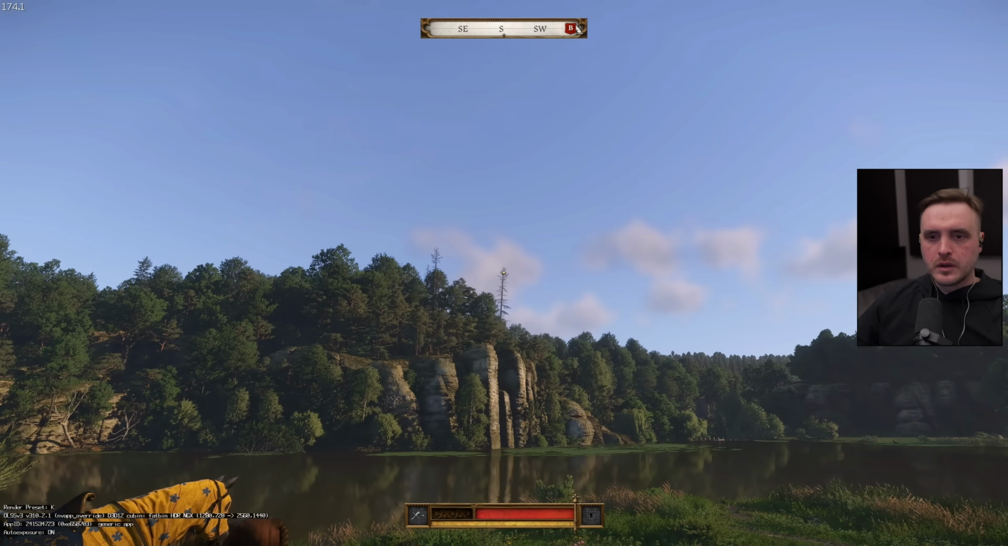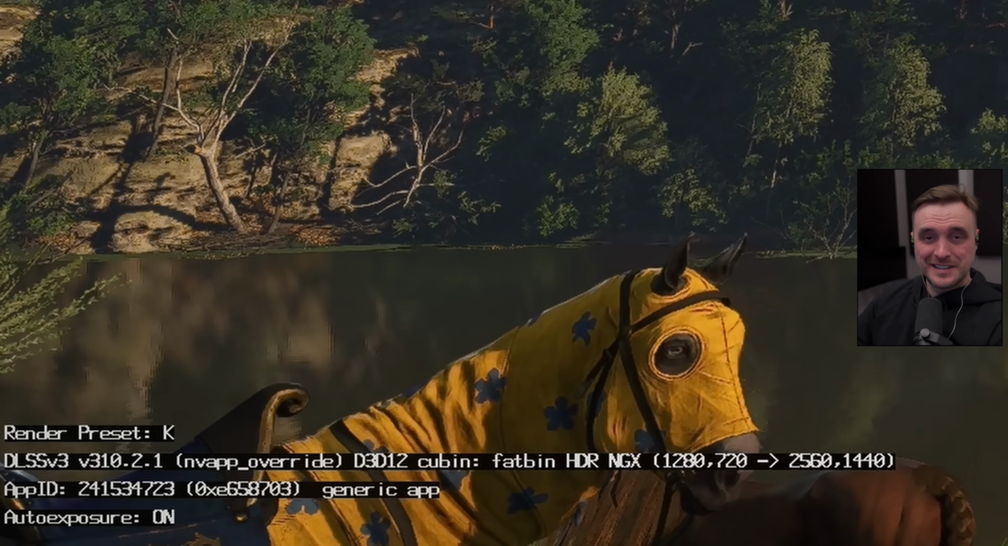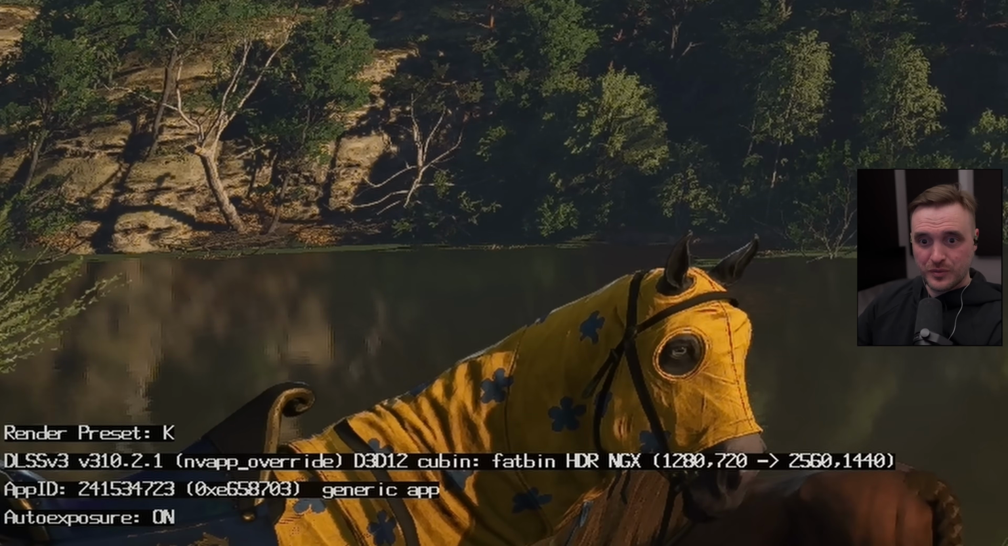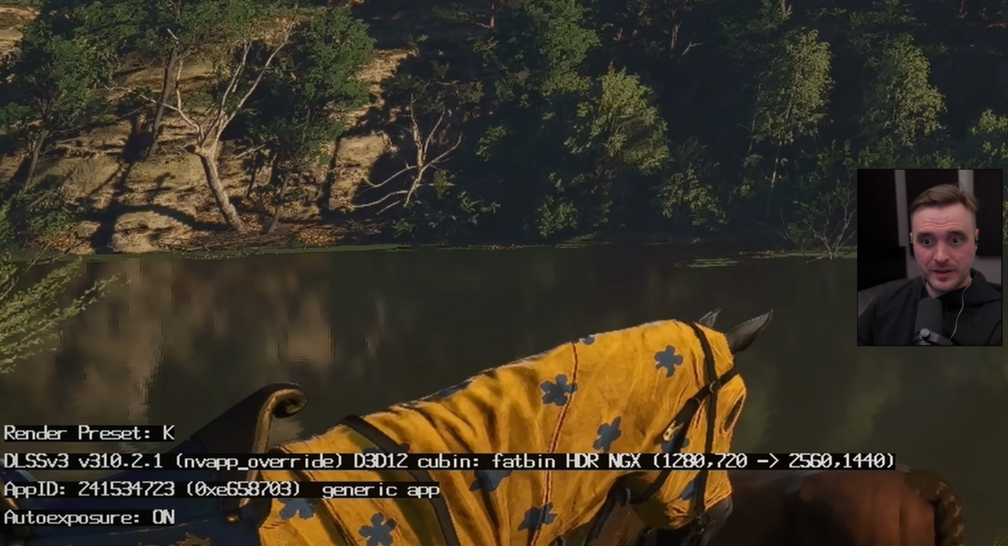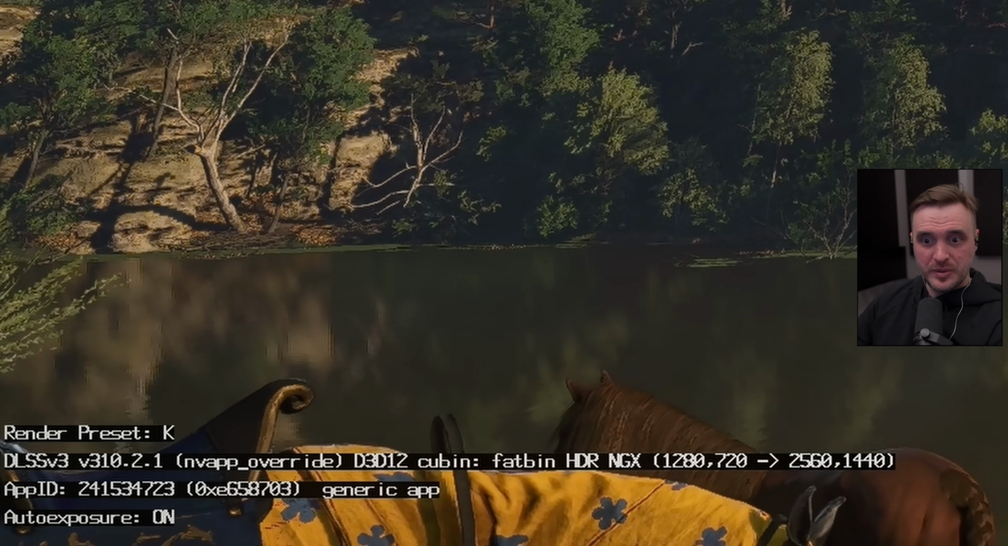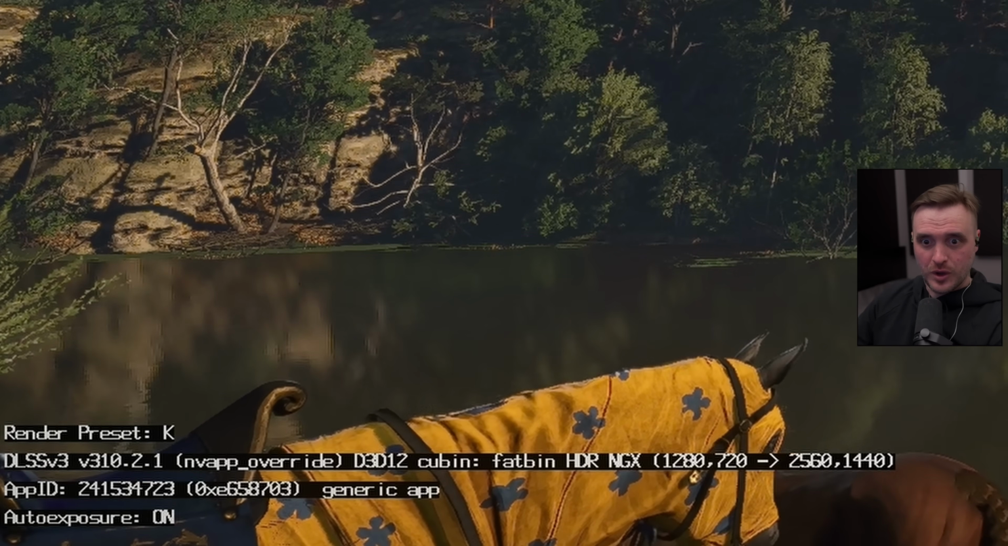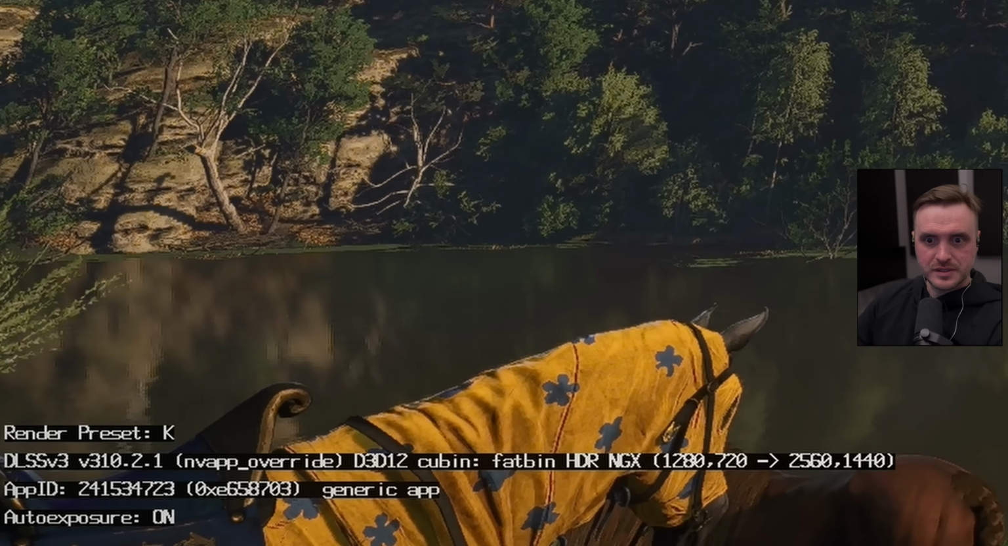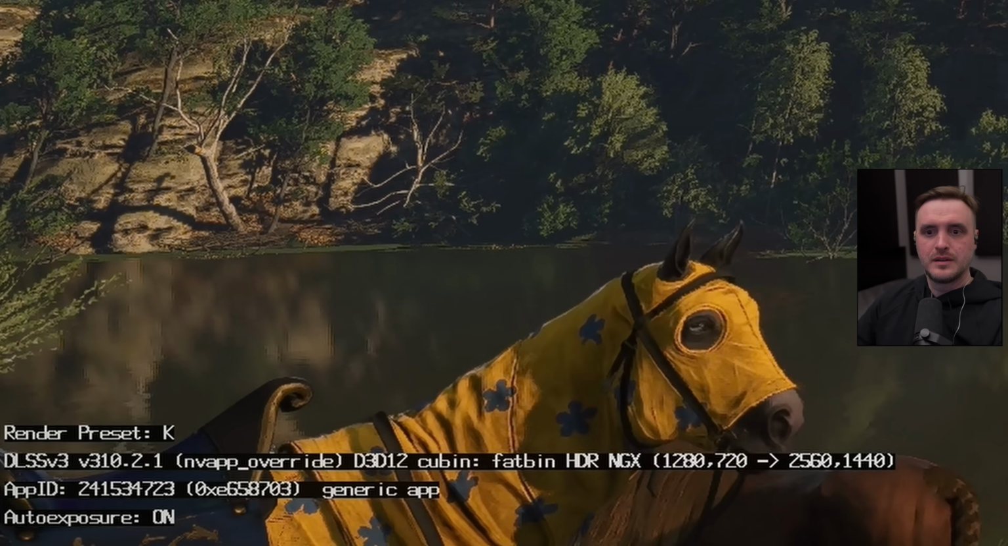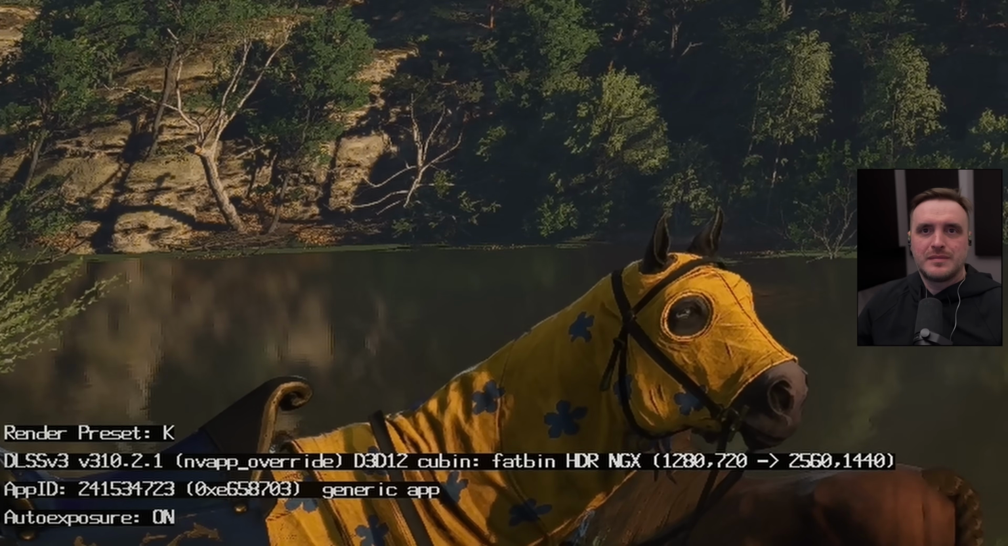And boom, here we go. So if you look at the bottom, we have the latest DLSS DLL version, 310.2.1, with the NVAPI override. Okay, so it works. And we also have the latest render preset, the K1. So yeah, as simple as that, guys.